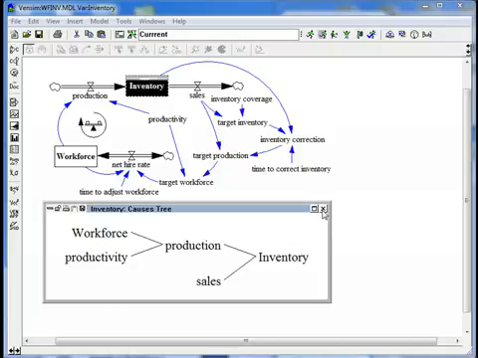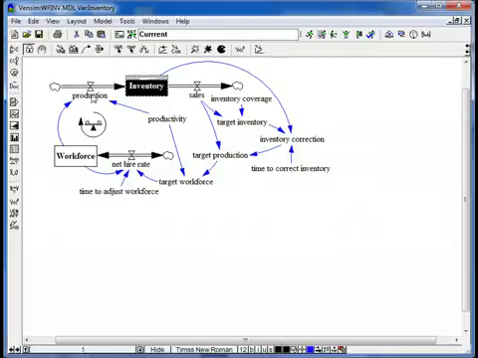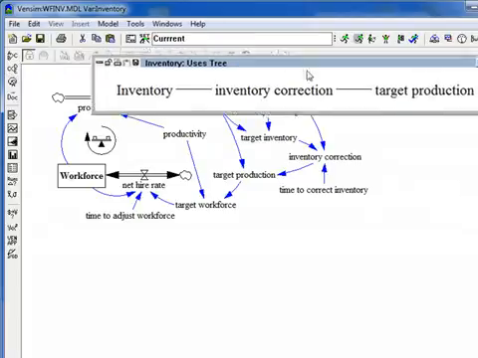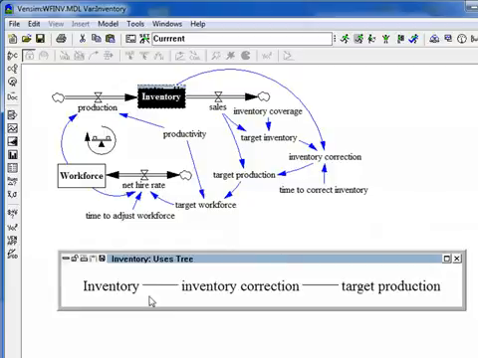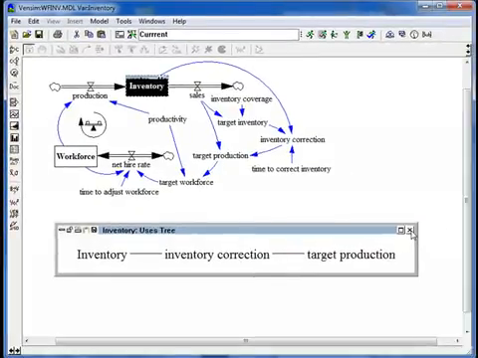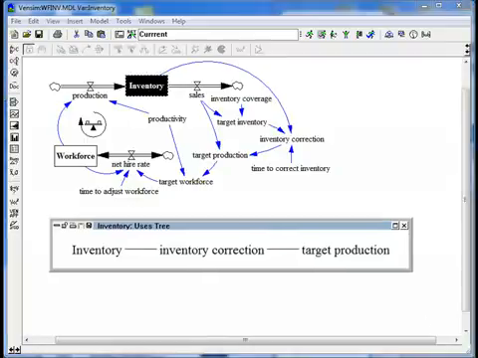When we want to see what inventory itself is influencing, we have to close this window and go to the other one, the uses tree diagram tool. When we click there, it opens this window and we see that inventory is influencing inventory correction, and inventory correction is influencing target production. This would also go on and on, but it only shows the first two connections distant from the one of interest.